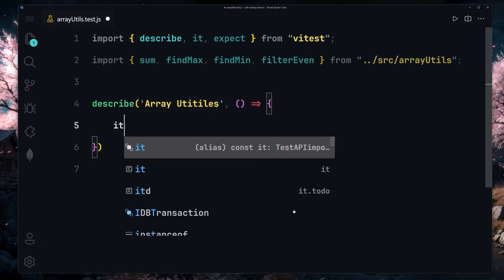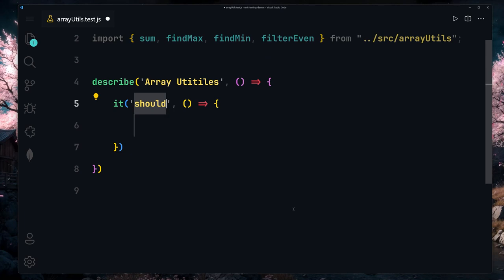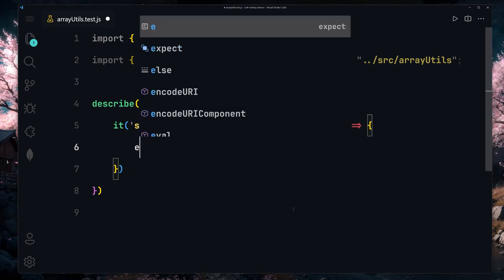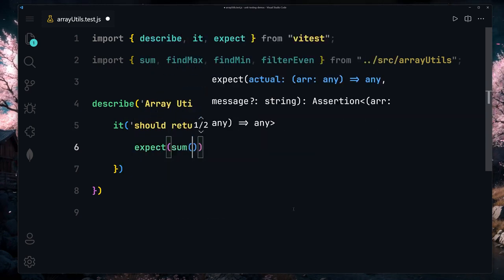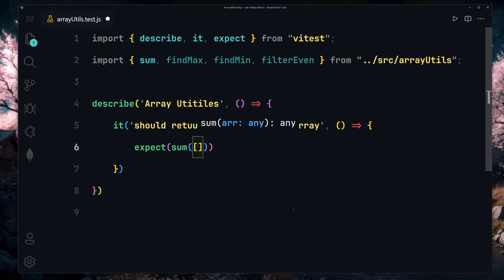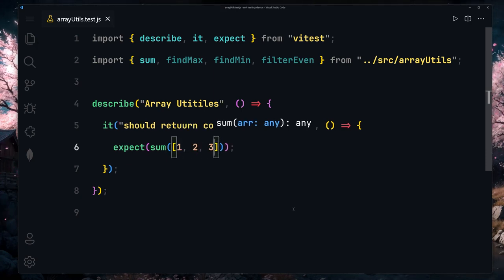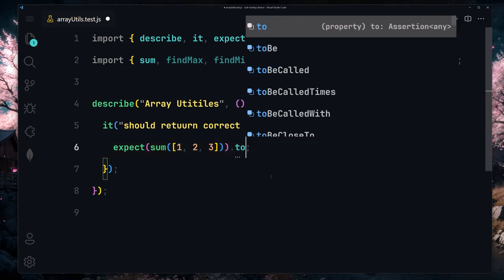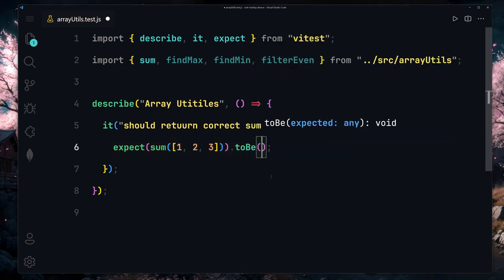There we go. And let's provide our first test case. We are going to be testing the sum function, so it should return correct sum of array. Provide our expectation, and let's provide our sum value, and here we are going to be passing an array. Let's use 1, 2, 3, and if we sum all of them, the result will be 3 plus 3, so it's going to give us 6. So we are going to be using to be 6, like so.